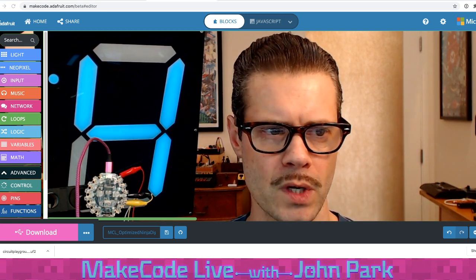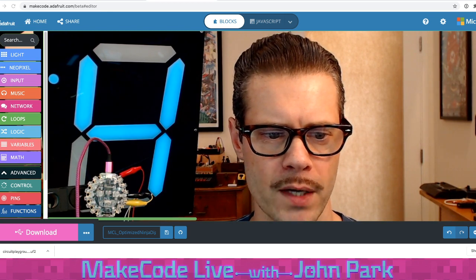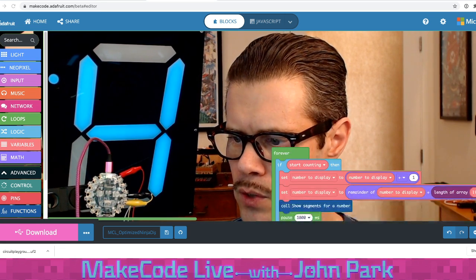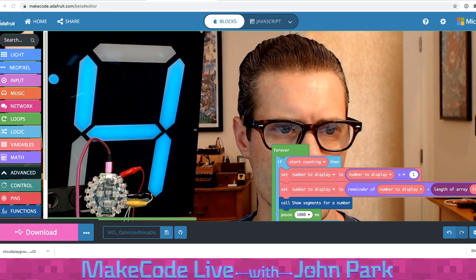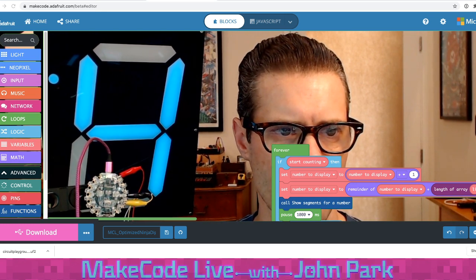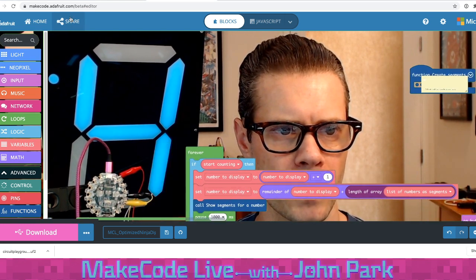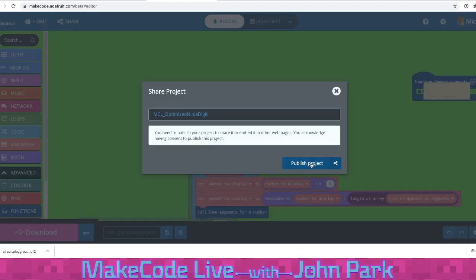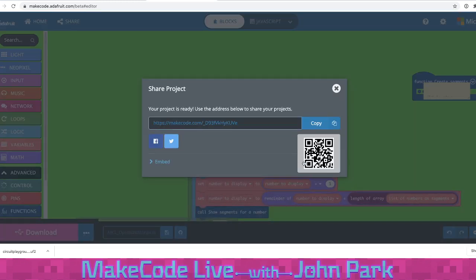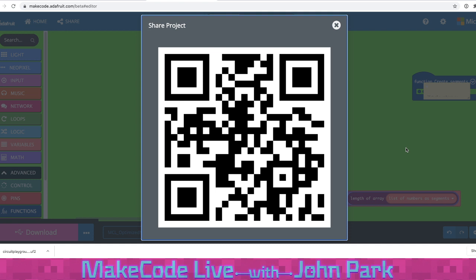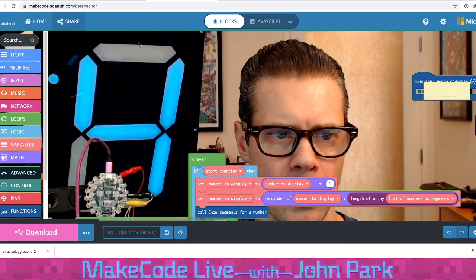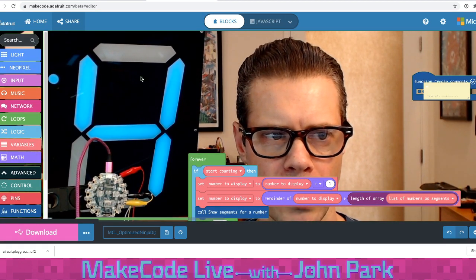But you can always, if you want to check out this code, I'll hit share right now, and that'll allow me to bring up a publish project window. There is the QR code. There's the URL. And I think I can click on that. So if you just point a webcam or a phone with a QR code reader at it, that'll take you to this code. And have a look at how that's made.